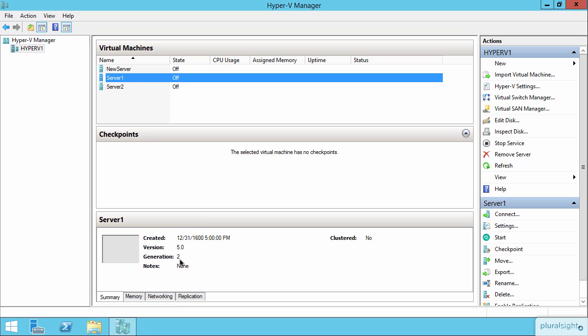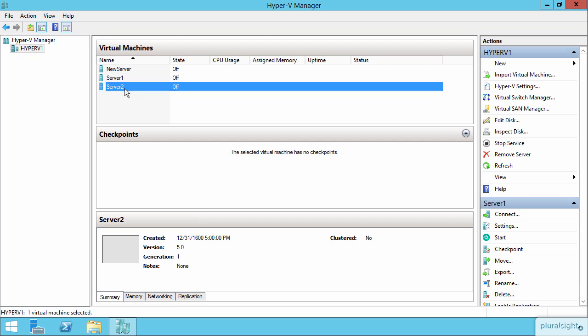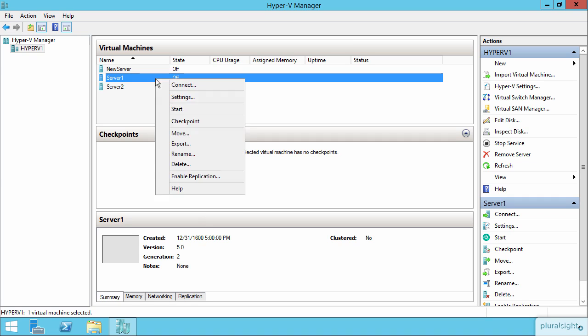It's a Generation 2 type machine, and if you started this whole course with us, we talked about Gen 1 versus Gen 2. Generation 2 is the newer type for Server 2012 and 2012 R2 and has new enhanced features that we went through. And Server 2 is a Generation 1, which means it's able to run legacy drivers and older operating systems, and when it comes to networking, there's a difference between these as well. First of all, I want to open up Server 1, which is Gen 2, and show you something.